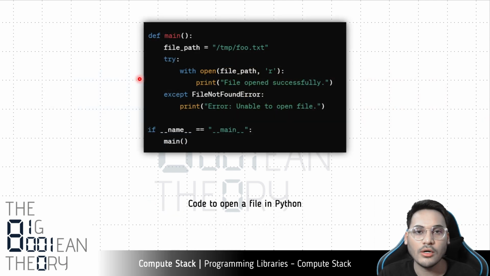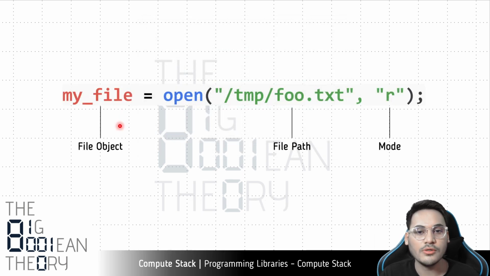Now that we have understood how the programming libraries work, we'll take a working example and trace how the execution proceeds in the compute stack. This is a simple Python code, and all it is trying to do is take a file path, open the file, and check whether the open operation was successful or not. This is how the library function call looks. This is the open function. It takes two parameters: the first is the file path and the second is the reading mode. Here we are trying to open a file located at /temp/foo.txt in reading mode. When this open call succeeds, it will return a file object. We can use this file object to read data from the file.